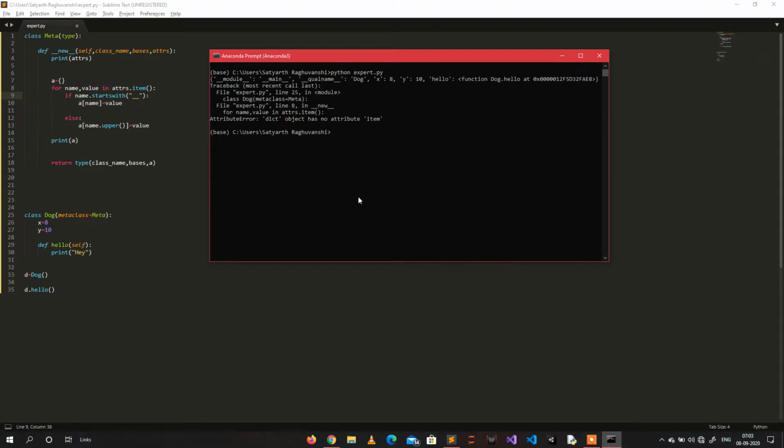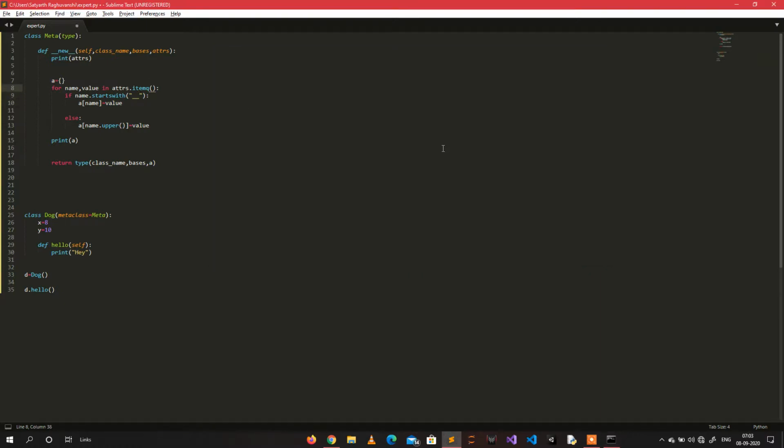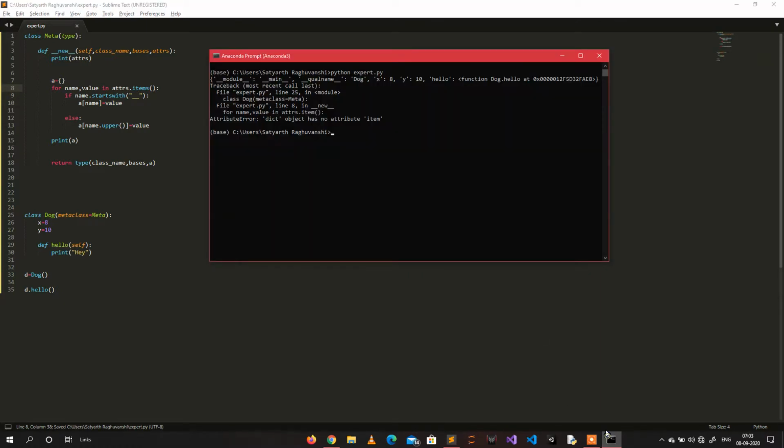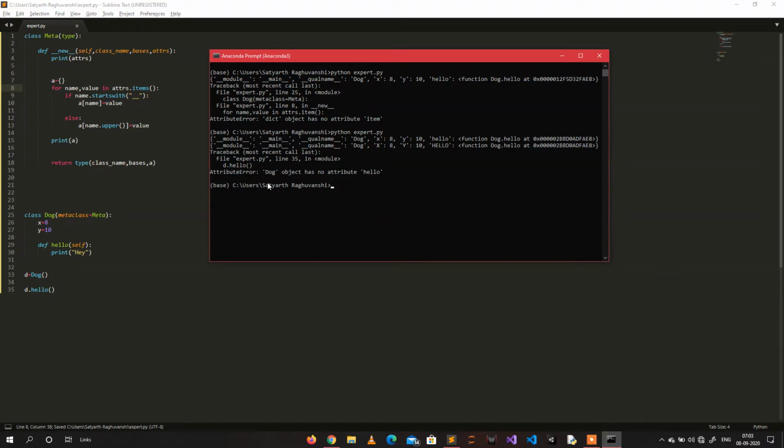Okay, dict object has no attribute items. Okay, so it should be items, not item. In module, dog object has no attribute hello.